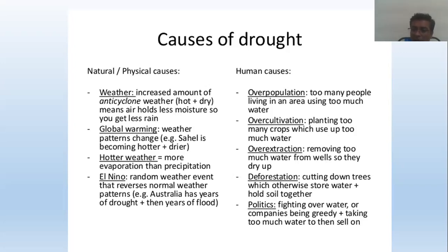The next one is over extraction. Over extraction means taking too much water from the wells, so they dry up. We are continuously using underground water without storing it, which leads to drought creation. Then there is deforestation. Plants and trees bind the soil, control soil erosion, and act as aquifers. When deforestation takes place, rainfall causes soil erosion, and the water reaches the rivers and finally the oceans. That is the major impact. So these are the natural causes and human causes. Thank you.